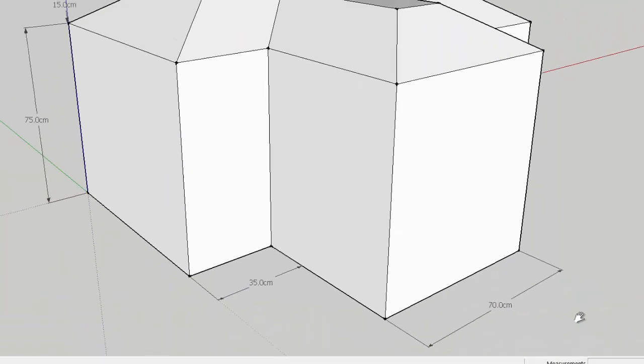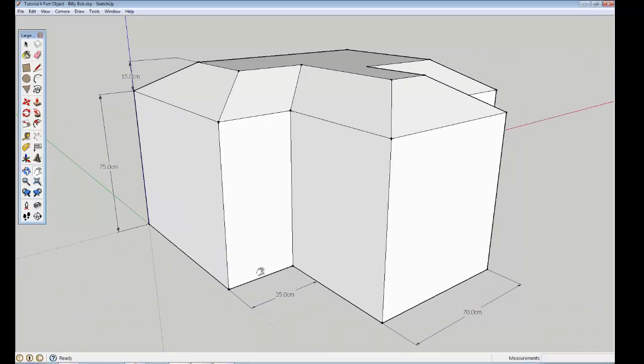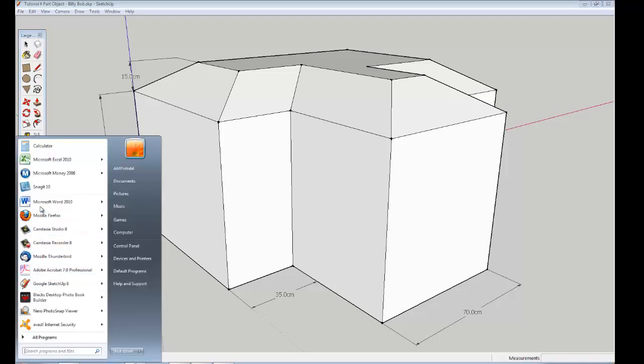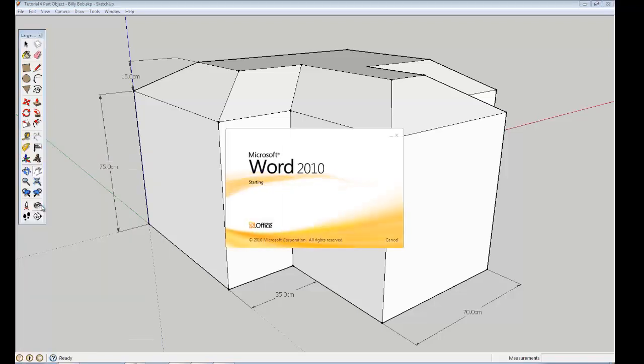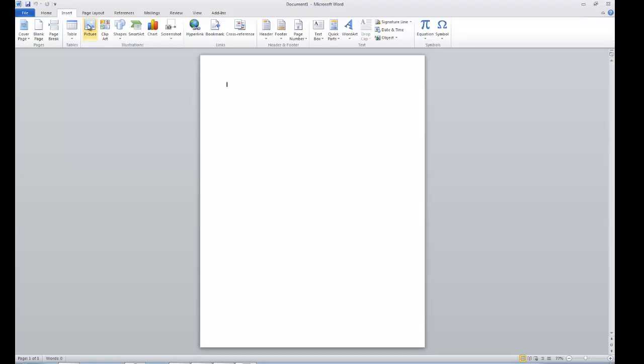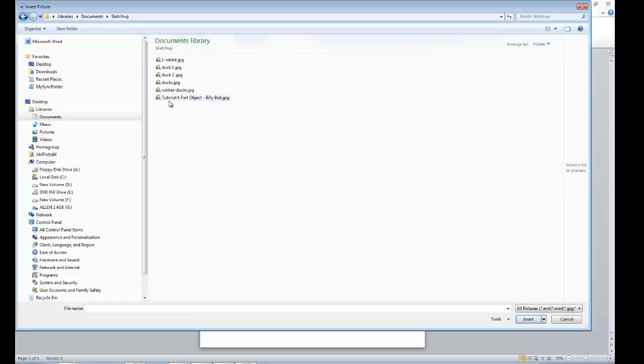Save. Now say you want to print this. Go to your control panel, go control all programs, office applications, and open up Word. Or at home, just open up your Word document. Where from Files, and here it is, Tutorial 4, Part Object, Billy Bob, Insert.